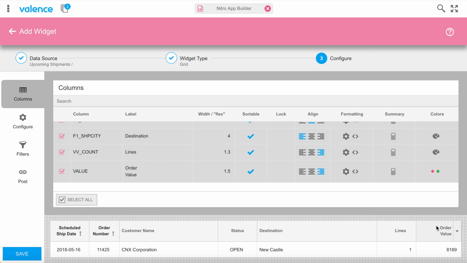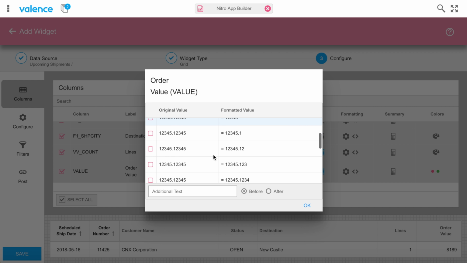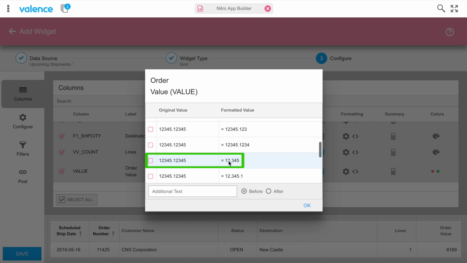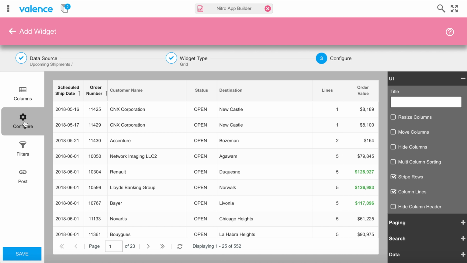The last thing I'm going to do here is the order value. I think I'm going to format this to look like currency. So I can click this little cogwheel here on the value. We don't want to show decimal places, so we're just going to choose the whole number setting here, and before the value we're going to put this $ sign, and we should see that show up here. Perfect.